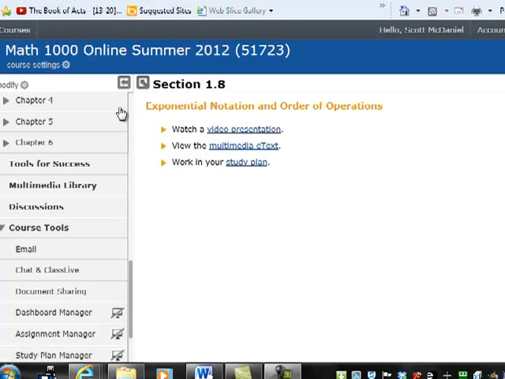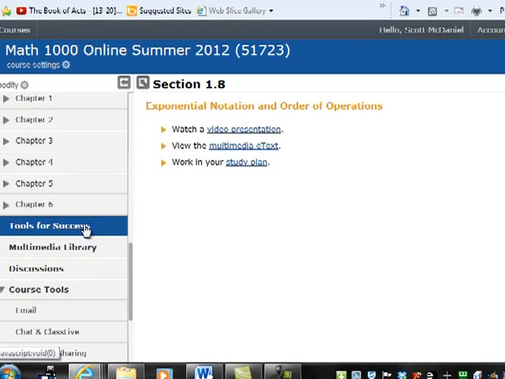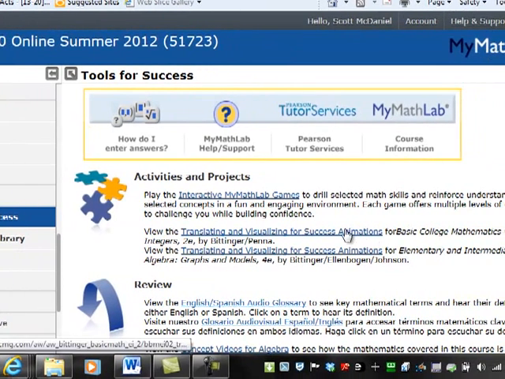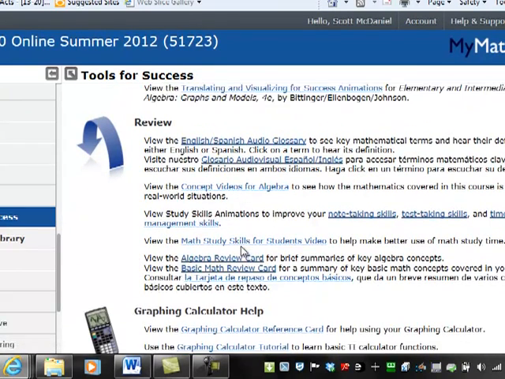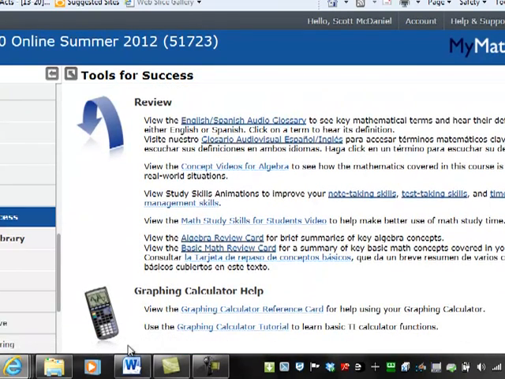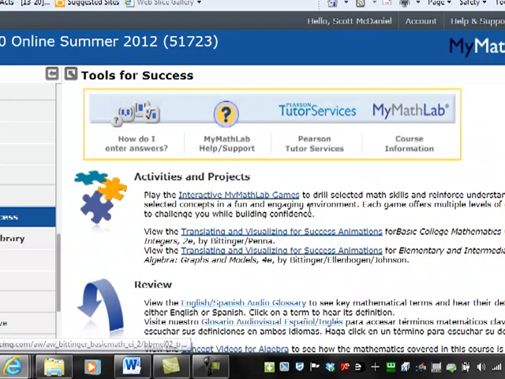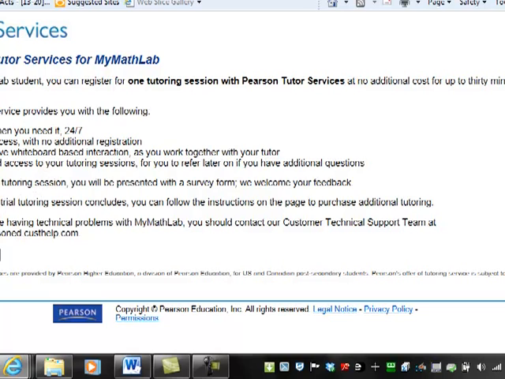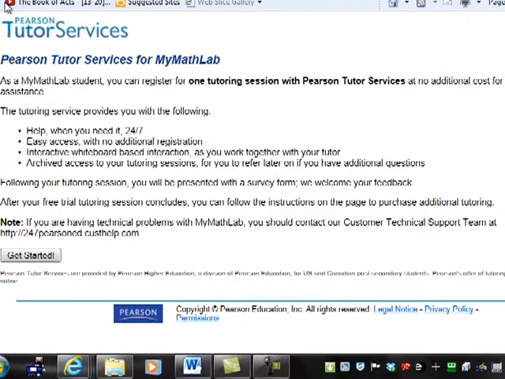A few more resources here. Resources, we have tools for success. You've got some activities, you've got some reviews. Graphing calculator help is really good. How to use the calculator once you get there. We got tutoring services. I believe they help you. I forget how many free hours you get, but you can get started and they can help you here online, so you can definitely check that out.